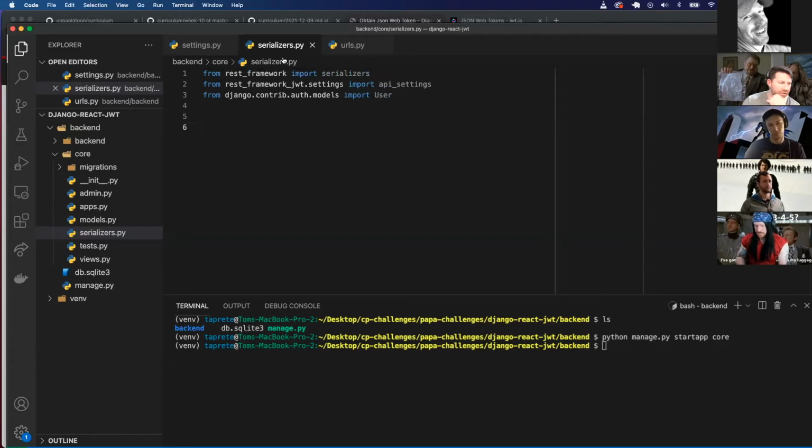So in the serializer, I'm going to create two serializers. I'm going to create a serializer that, when a user first signs up, serializes the user as well as the token and sends that back to the front end. So that's when a user initially signs up. I also want to serialize an already existing user that's logged in. So I need to create two serializers. Any questions? Okay.